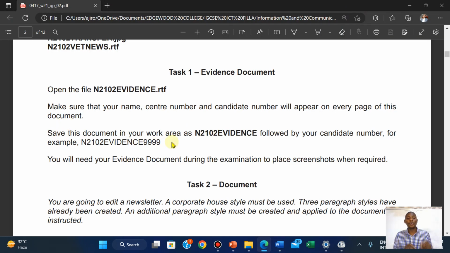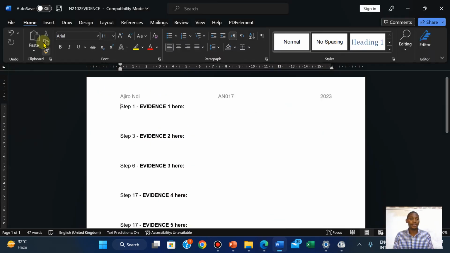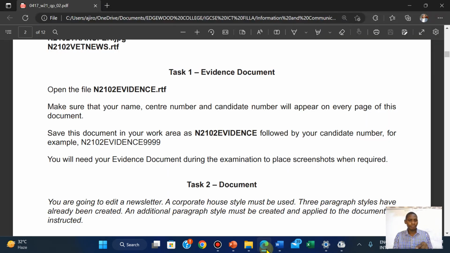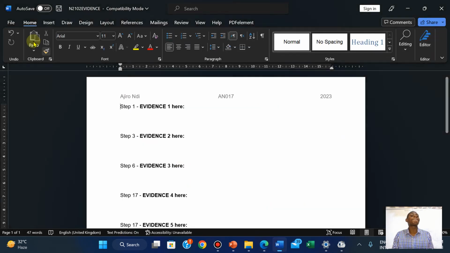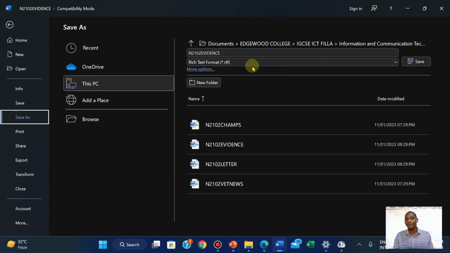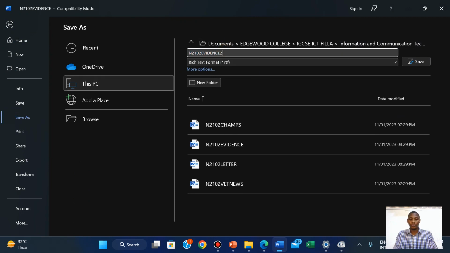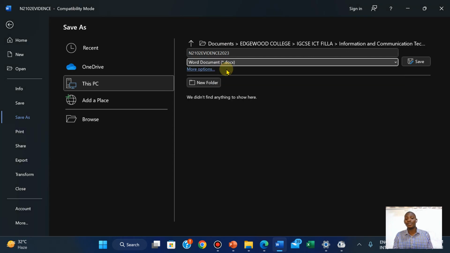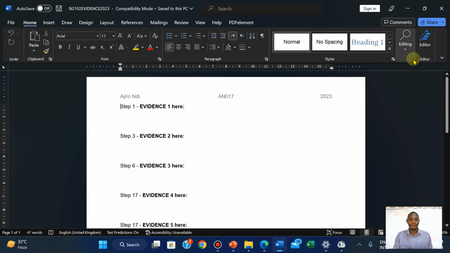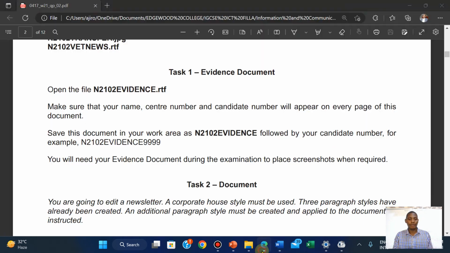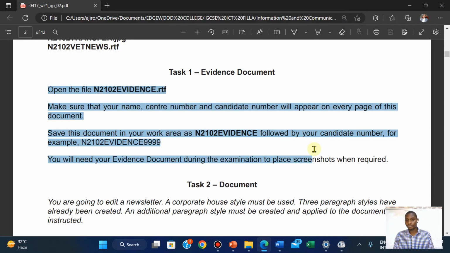Save this document in your work area as N2102 evidence followed by your candidate number. So I'm just going to add the candidate number to it. I'll click on file, click on save as, add 2023, which is my candidate number for this video, and I'm going to save with the software I'm using, which is Word document, and I'll click on save. So this is done.